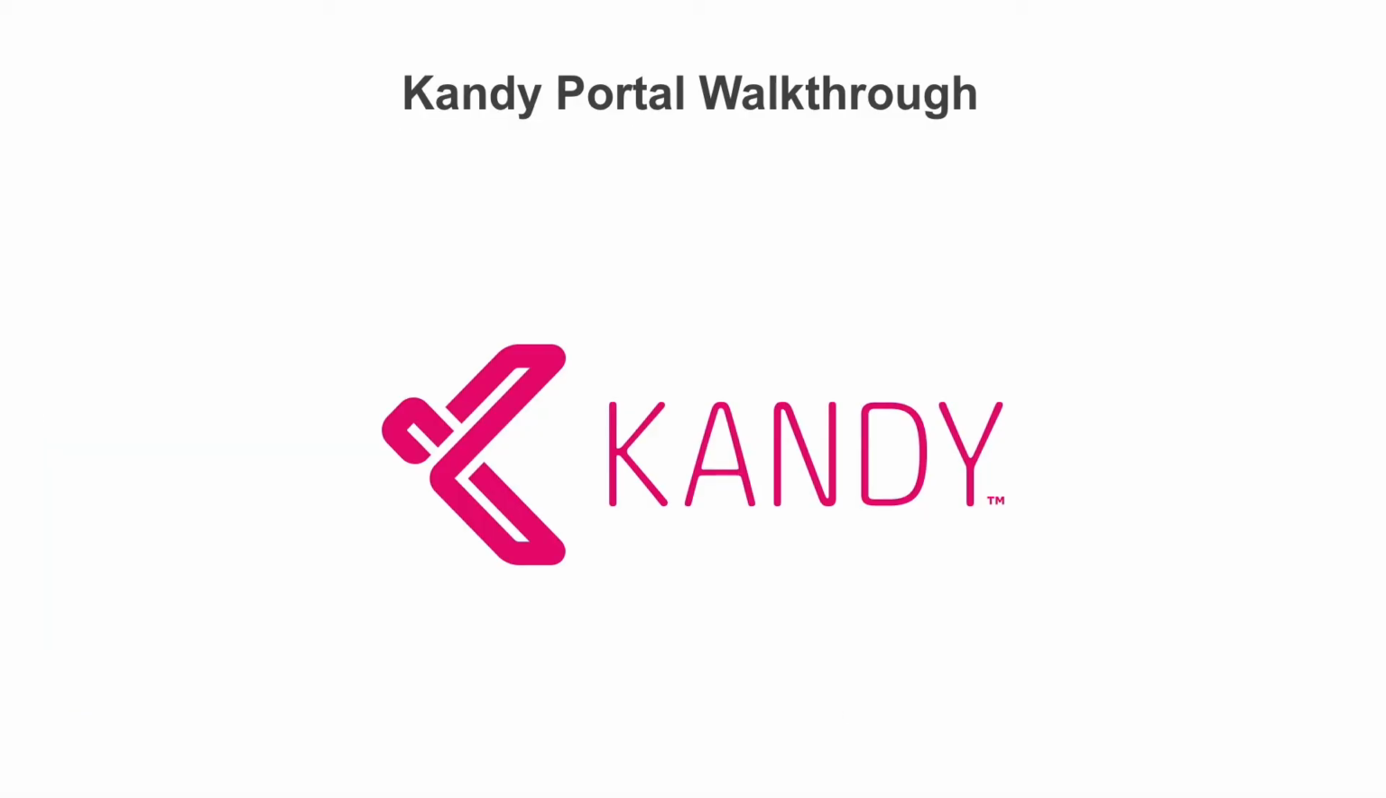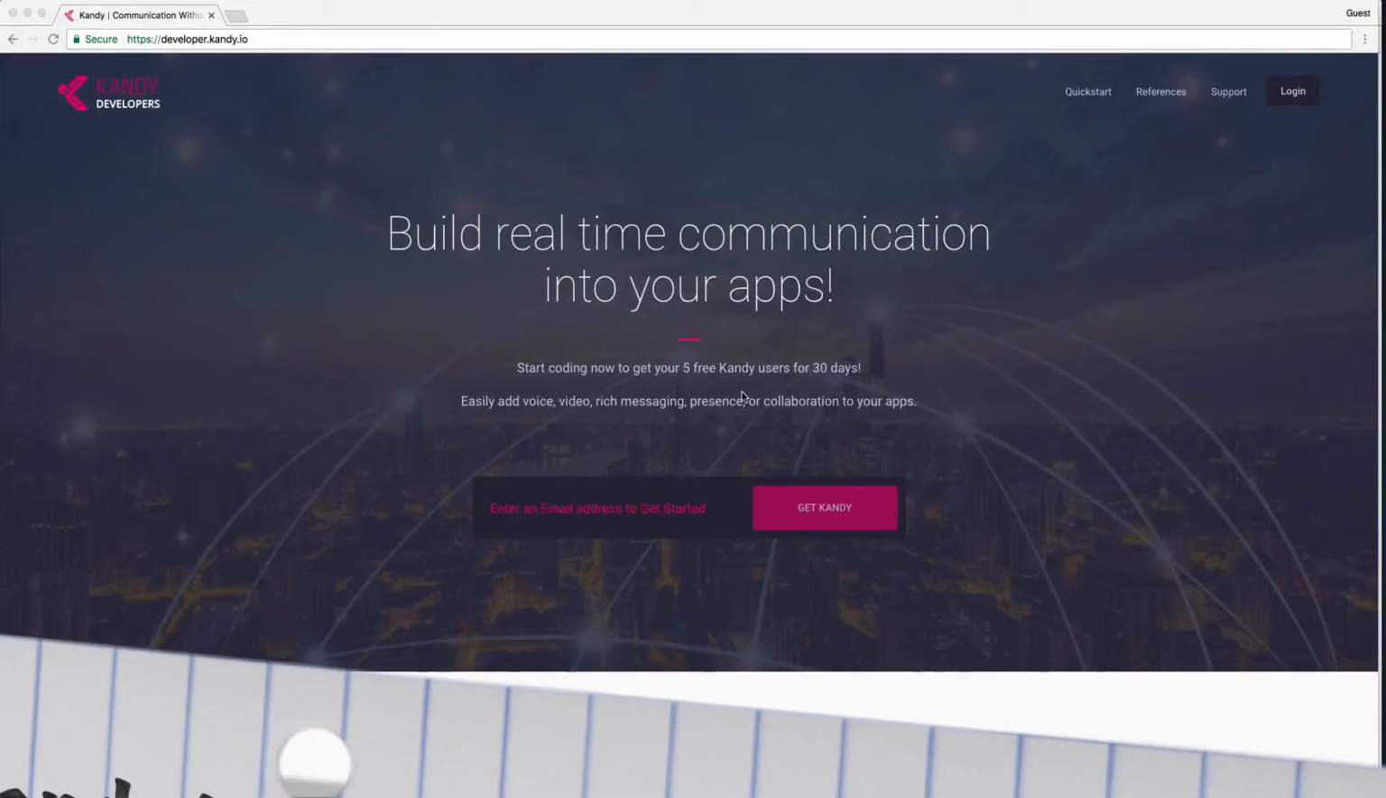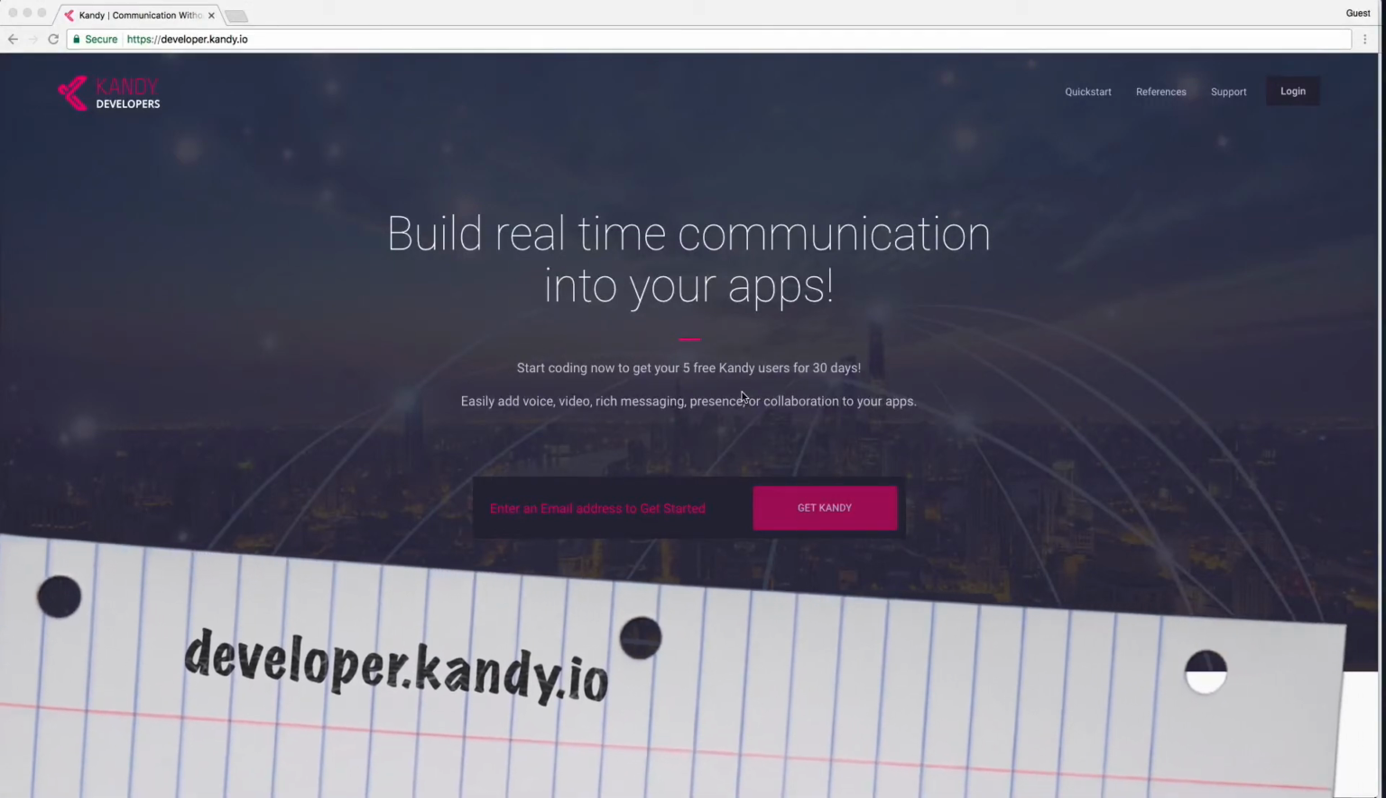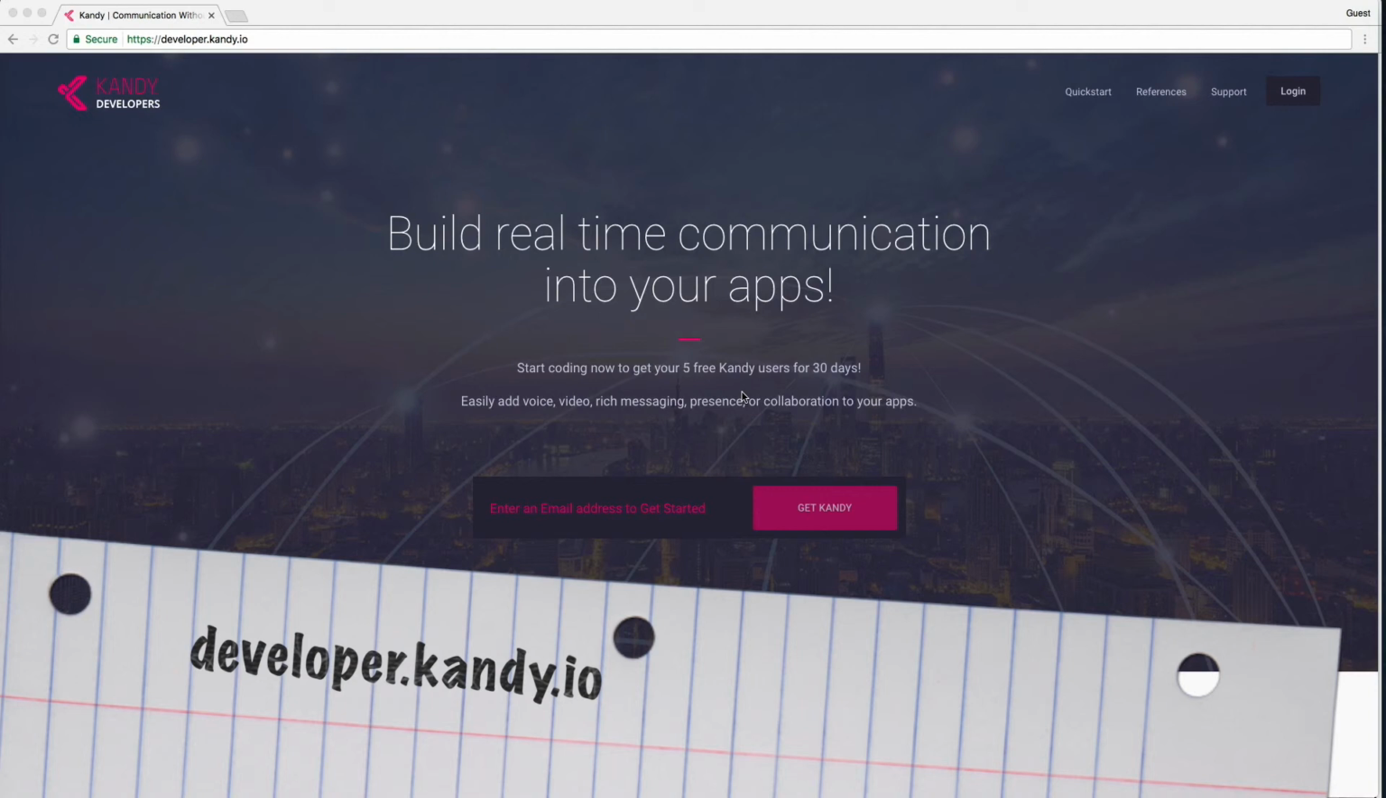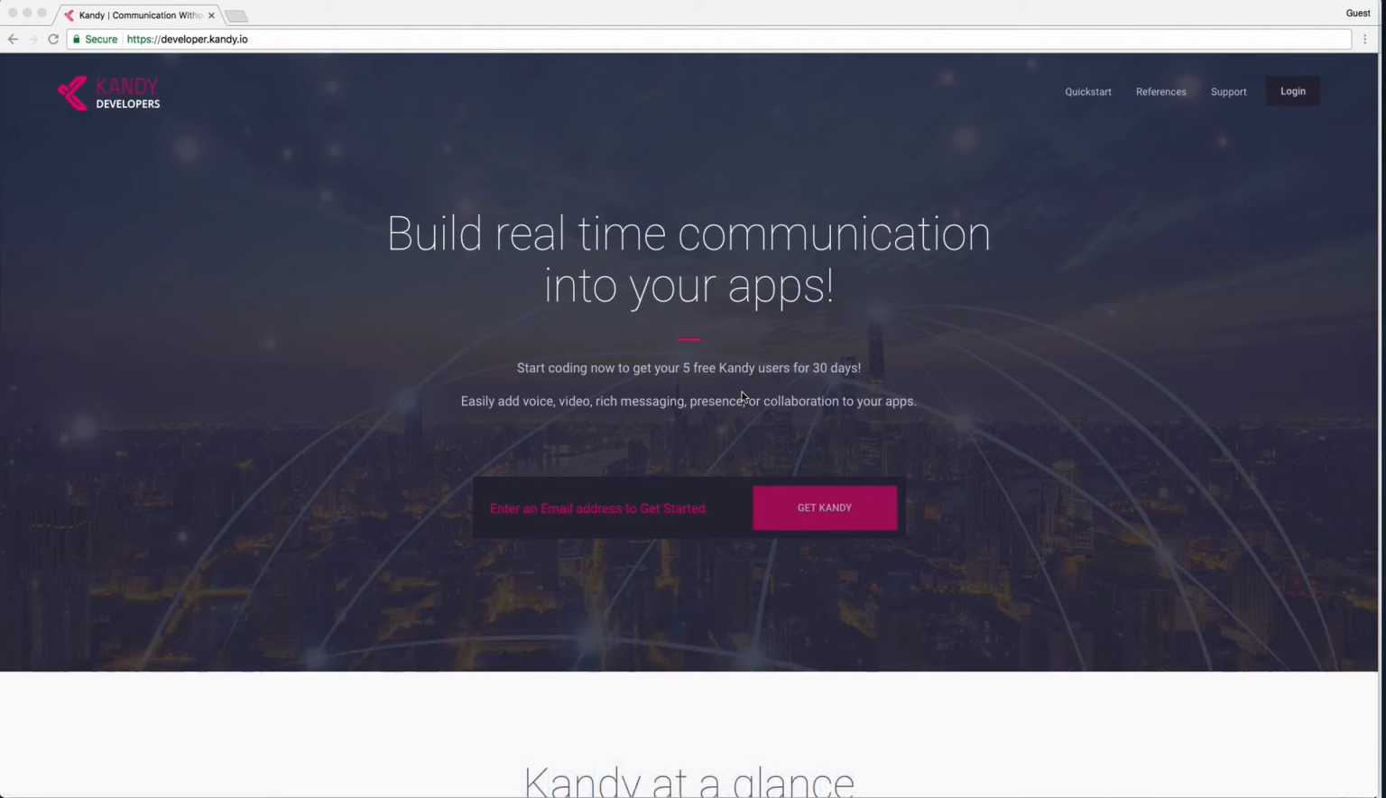And now we're going to take a quick walkthrough of the Kandy portal. To access the developer portal, you just have to go to developer.kandy.io. And here you'll find everything you need to get started with Kandy. If you don't have an account yet, you can just enter your email and click on Get Kandy and you'll get 5 free accounts that you can use for 30 days.